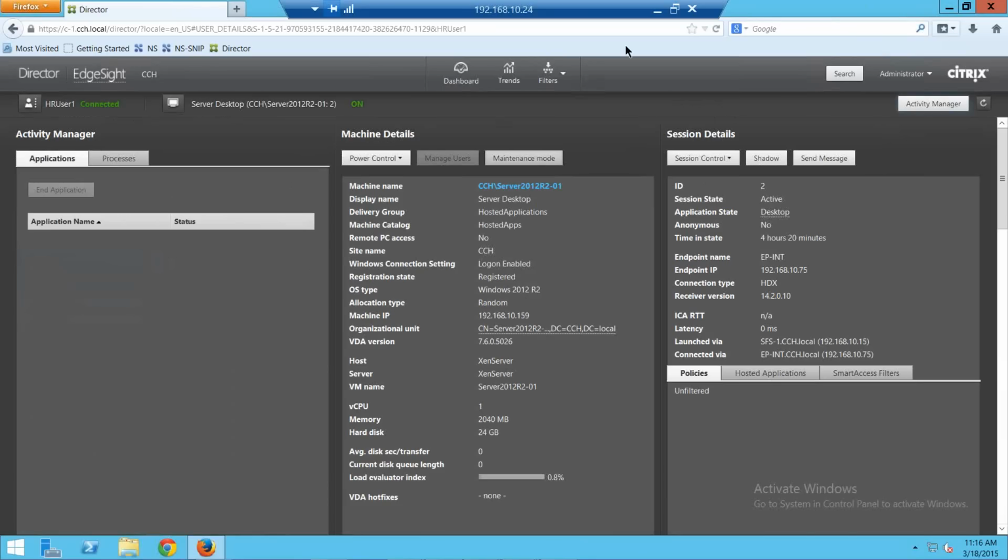Then I can come over and I can look at the session details. So what's going on in the session for this user? Is he active? How long has he been active? Where is he running it from? I can look at the policies that may be applied to this particular session in the environment. I can look at any hosted apps he may be running. And if I'm running Smart Access via NetScaler, I can look at the Smart Access on the system.